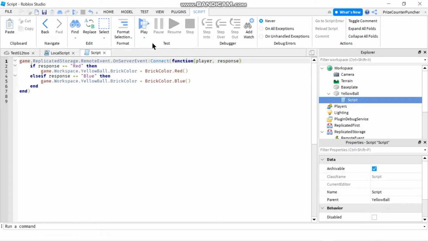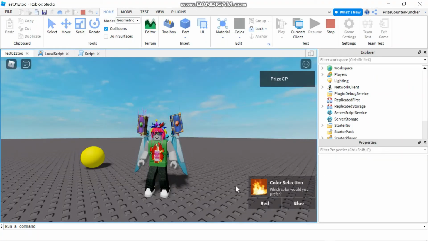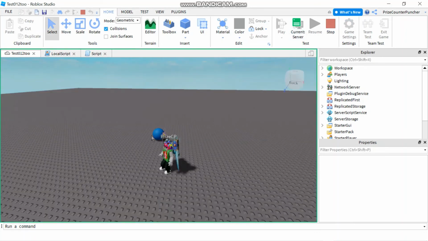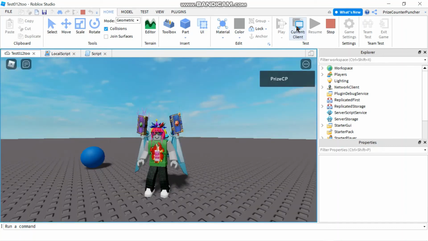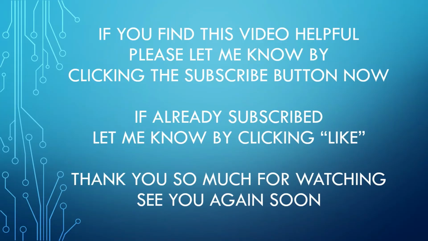Let's give it a test. And here's the notification. I'm going to select blue. You can see the ball has been changed to blue. And let's take a look at the server side. And the ball is blue on the server side as well. So if there are other players in the game, we're all going to see a blue ball. Switch back to client side, blue, server side, blue. The ball is blue.